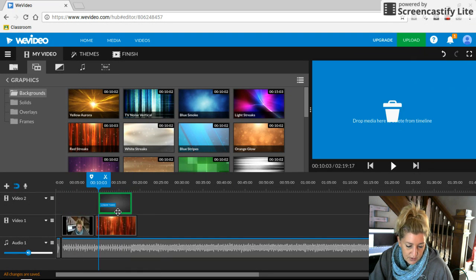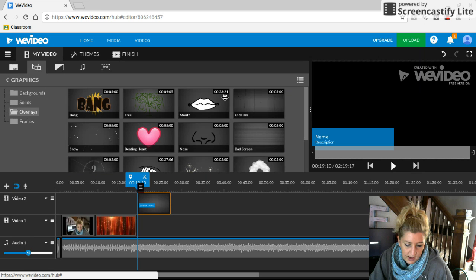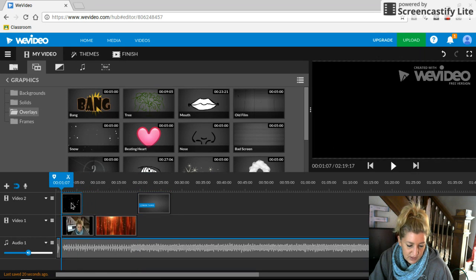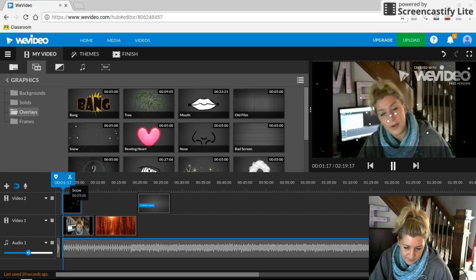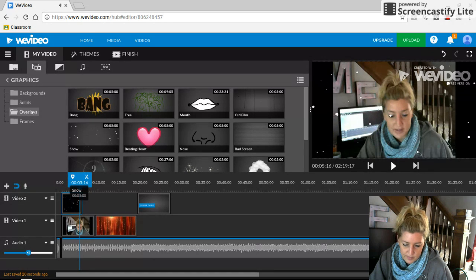Another thing you can do, I'm going to move that out of the way. Okay, another thing you can do is add these overlays. Like if I wanted it to look like it's snowing, right here where it says snow, anything that's black basically will be invisible when I use this. So if I click this and I put it on top of this video of me talking, now it looks like it's snowing in my house. So those are overlays. Any of these things you can add.